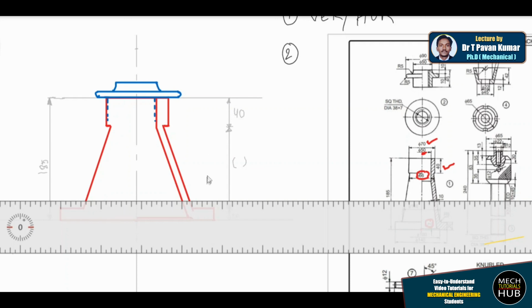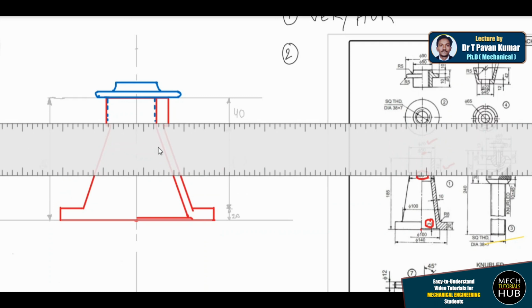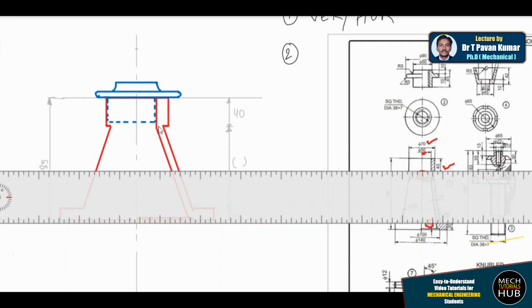Okay, something of this kind. Finally, wherever the part is ending, there I just try to make it invisible. This is done. Sorry, here I just made a mistake. It is supposed to be up to 50 mm only.